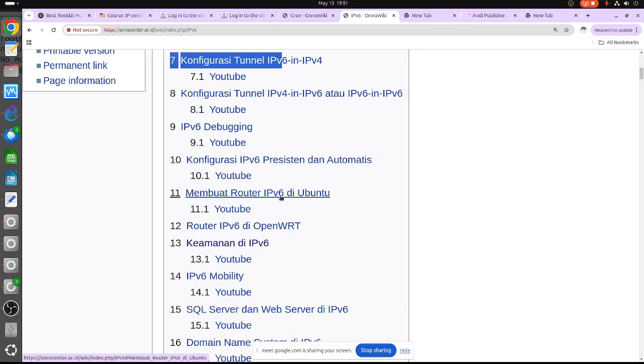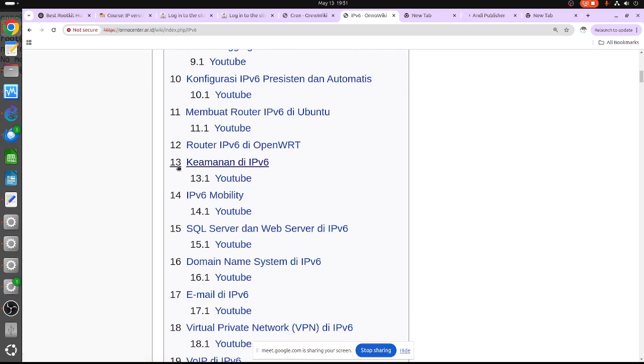Okay, now this one is how to build a router on Ubuntu. We can also build the router using OpenWRT, which is open source. These two are open source. And this one is how to secure IP version 6.